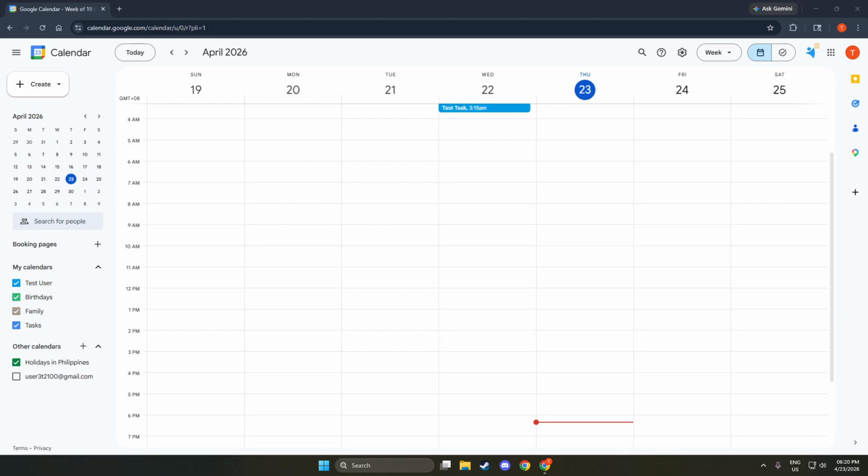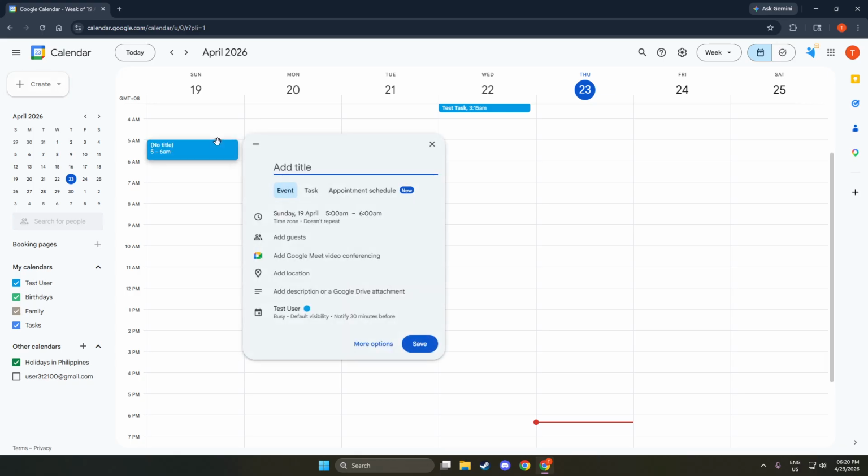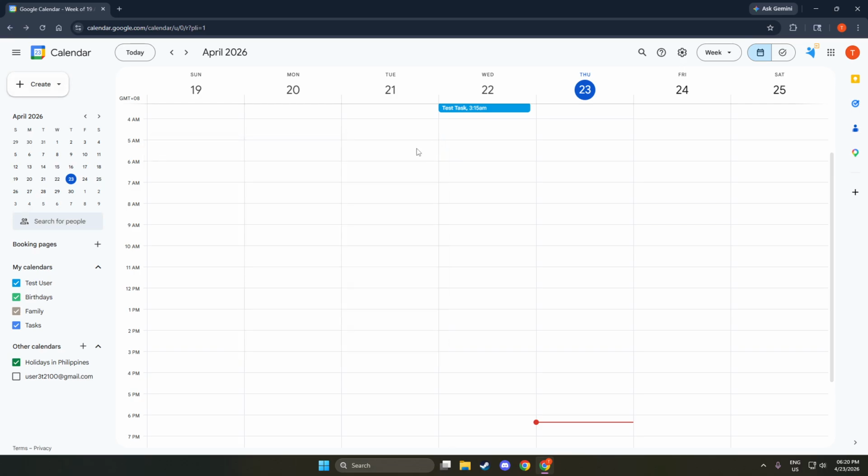If you manage multiple accounts, double-check the profile icon in the top right corner so you don't accidentally share from the wrong one. Also, note that you can only share calendars you own or have permission to manage. So if a calendar isn't yours, you may not see all sharing options.